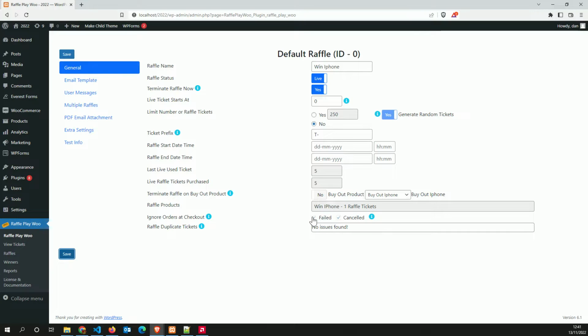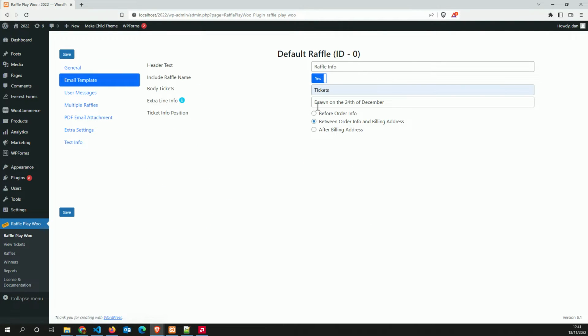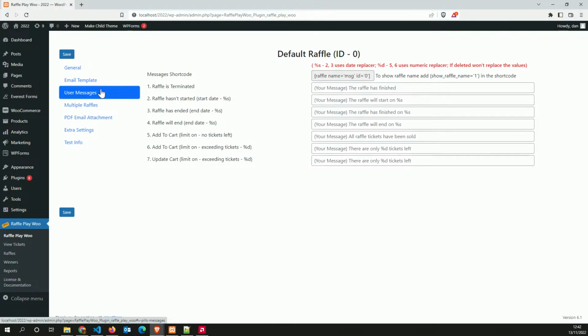Any orders that come in that failed or canceled, no raffle tickets are going to be generated. We're going to come to that one in just a moment. Email template, you saw this one, the header text. This one comes into the email and also the thank you page. Probably I should have specified that. The next one, user messages, is quite important.